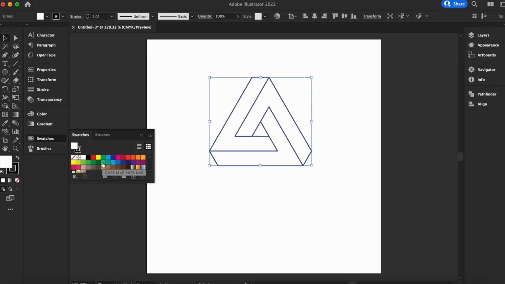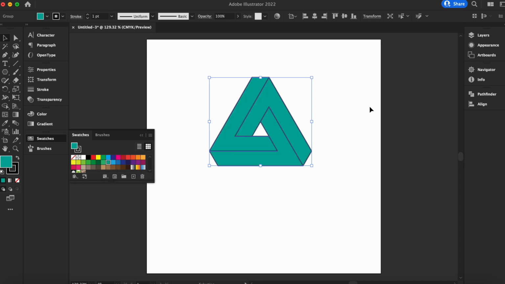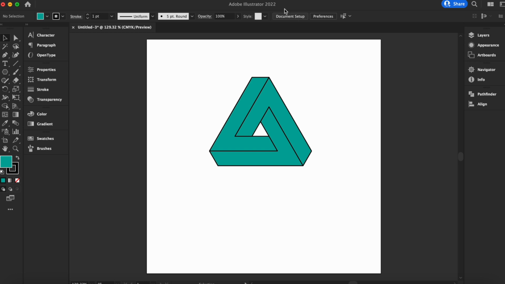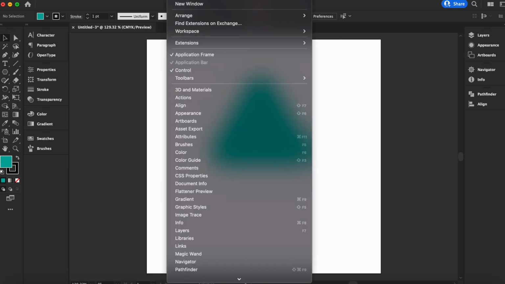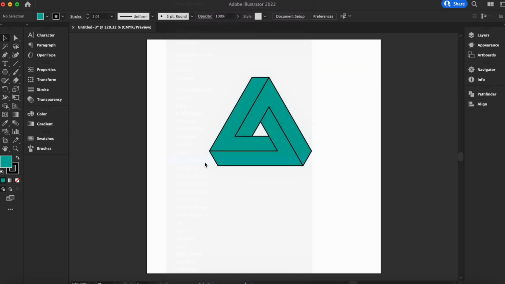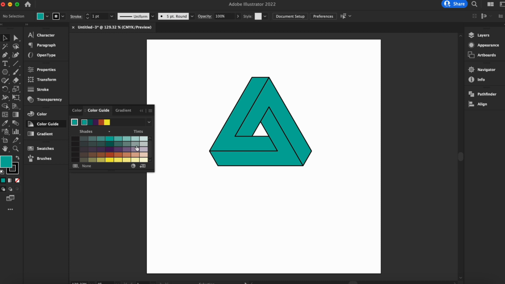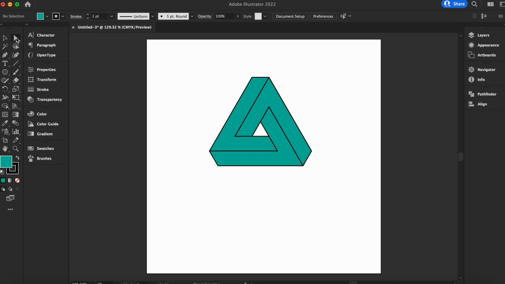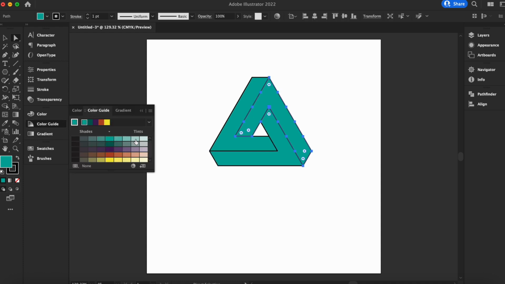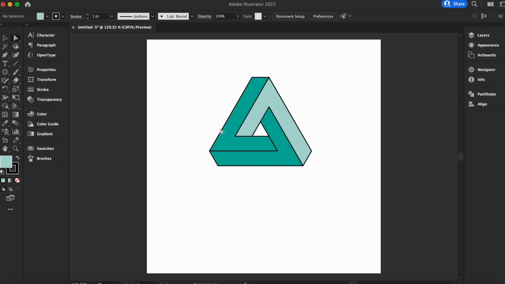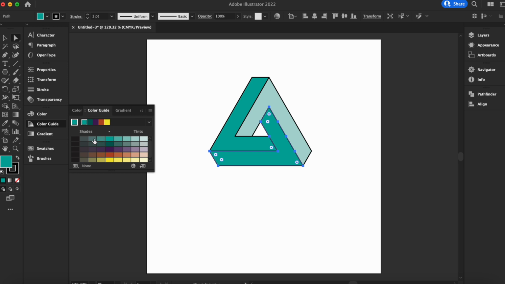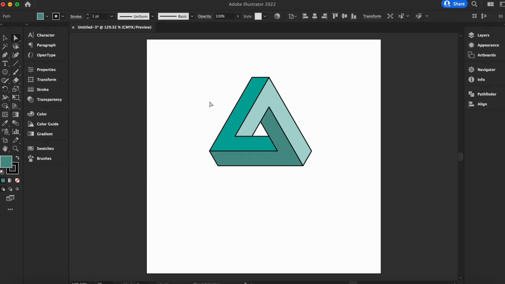we can fill it with, I'll choose a turquoise color. Then I'm going to go into the Window Color Guides tool, and imagine that there was light hitting that surface. You can make this a little lighter, and then on the bottom there, you can make that a little darker. That seems right. There we have the impossible triangle.